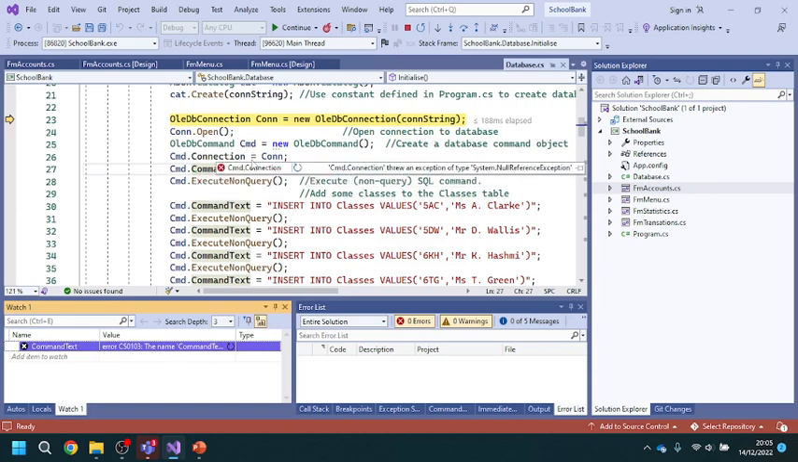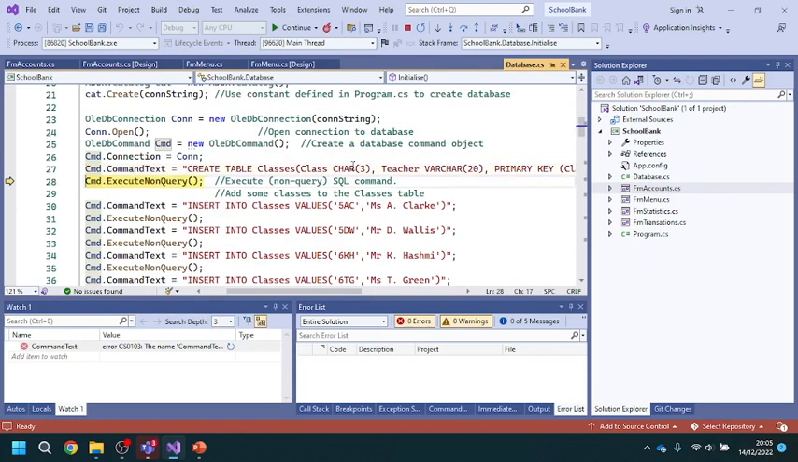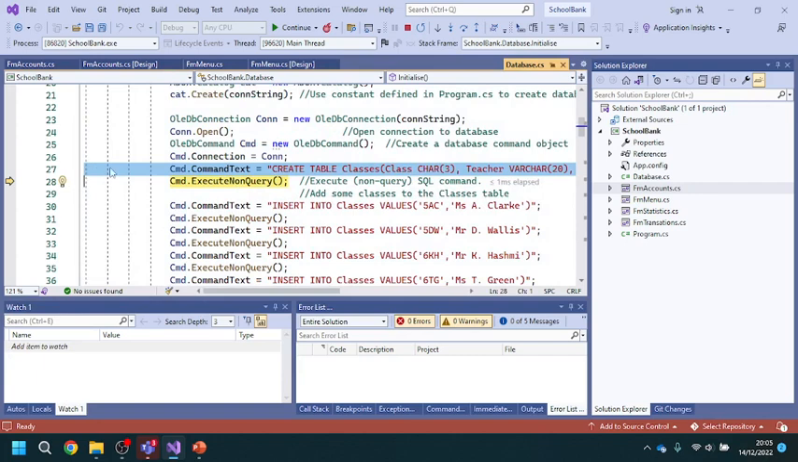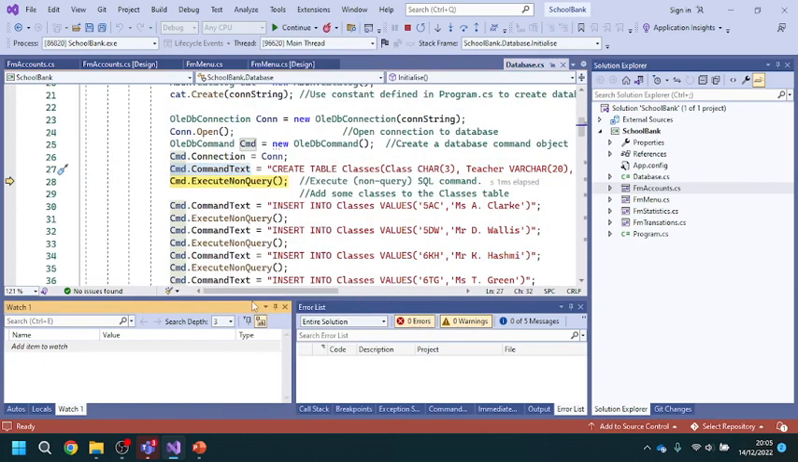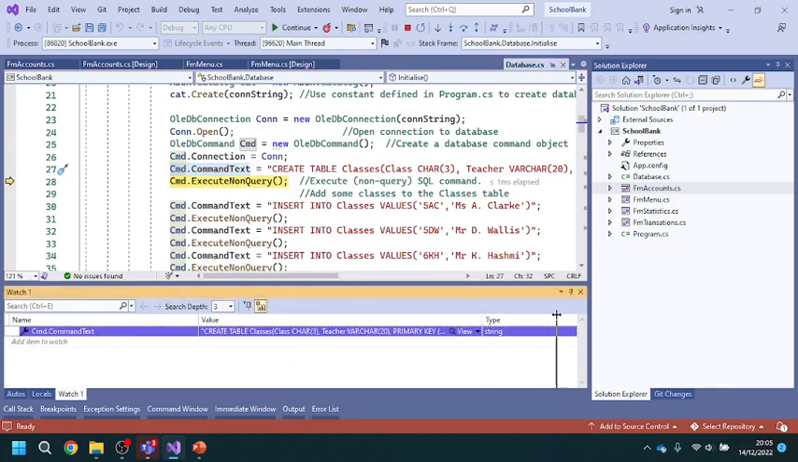It gets created here. But if I F10, a little step over, I'm coming down here, and actually, hang on, let's do this again. What I actually want to add to my watch is this command text, right click, add to watch. There we go. Now it's telling me that it's of type string. And this is it: create table, classes, class char3, teacher, varchar 20, primary key, class, and so on.